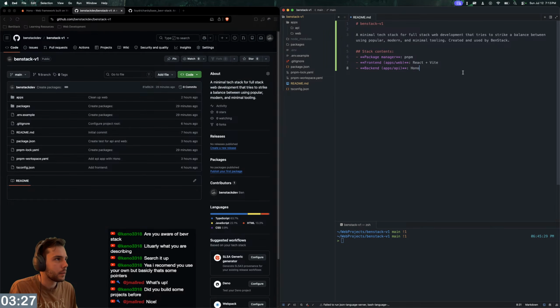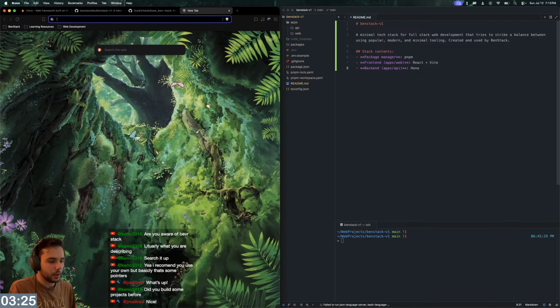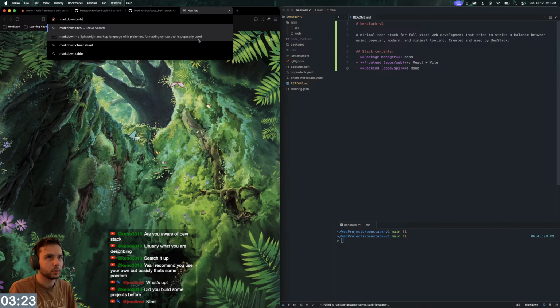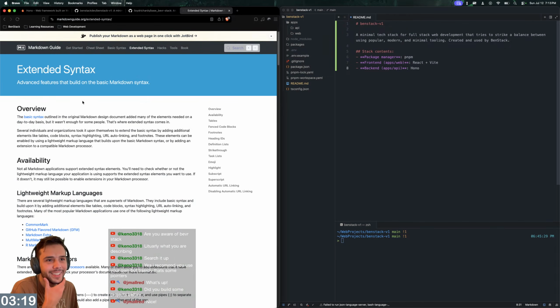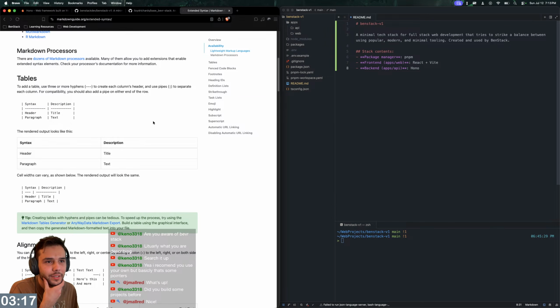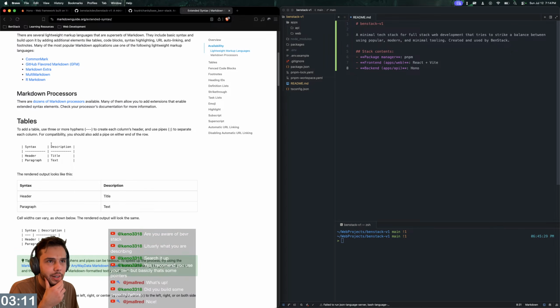So I want to look up Markdown tables, because I don't know how to do tables in Markdown. Oh, it's like this, okay. That's disgusting. To add a table, use 3 or more hyphens to create a column's header. Okay.